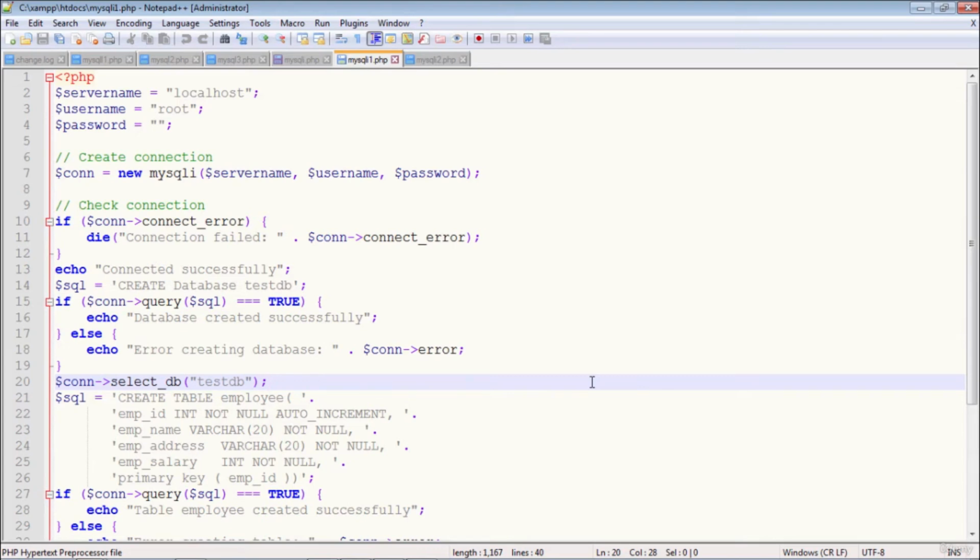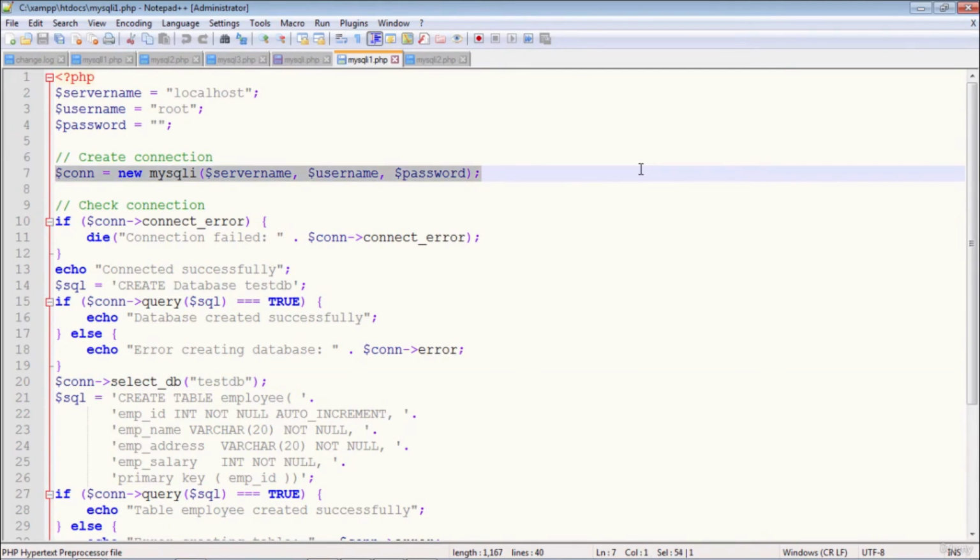Okay. Next, let us see the use of MySQLi functions which have an object-oriented approach towards the database handling activities. So what you have to do first and foremost is create an object of the MySQLi class. So this is the statement: conn is equal to new mysqli.